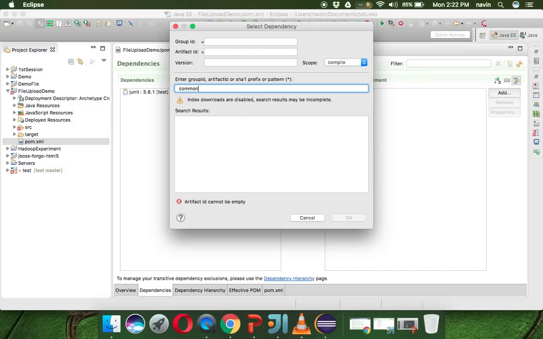Indexing is disabled. That's weird. Commons, no, that's not this one. File upload. No, that's my project, not this one. Okay, this is not working here.